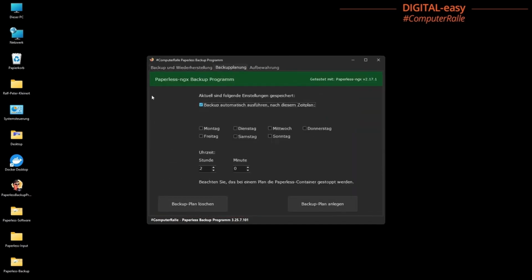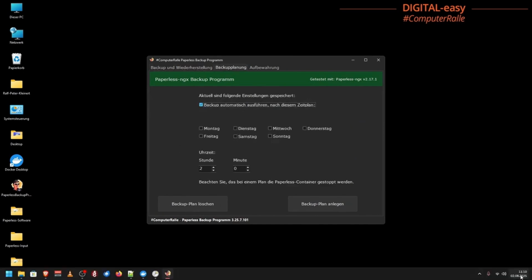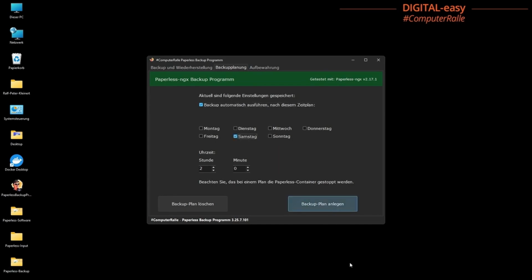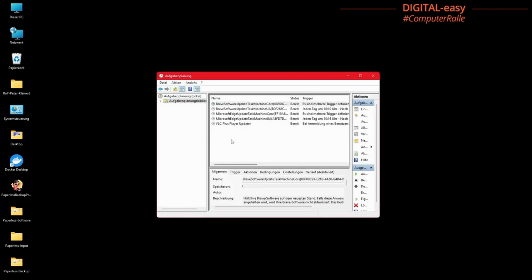Now this checkbox actually works too. Today is Saturday, the 2nd of August, so let's choose Saturday. Let's check that. And then it's 11:10 a.m., 11:11 a.m. Create backup plan. And now this backup plan has been created. F5, and there it is, Paperless backup. And now we'll just wait until the clock hits 11:11.